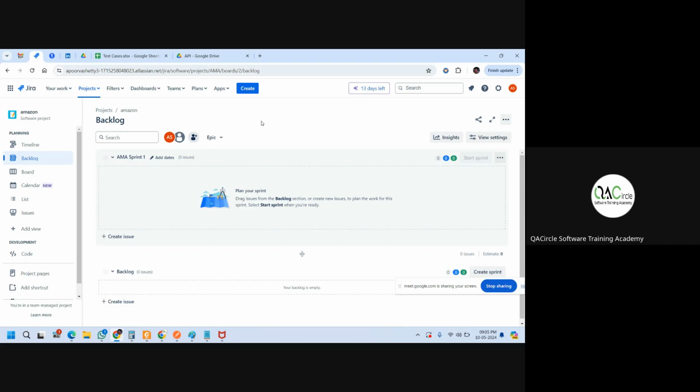So looking into this Jira, since few of them are working, has anybody used Jira? Is there anybody who has some knowledge on Jira, who has worked on Jira? Any experience working on Jira, guys? No, ma'am. None of you? Okay.